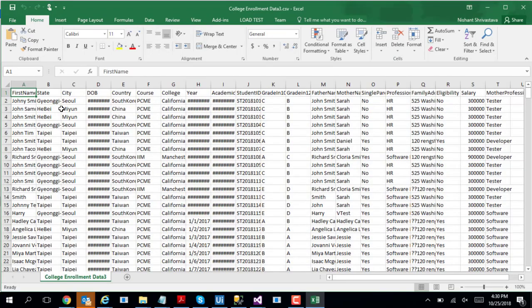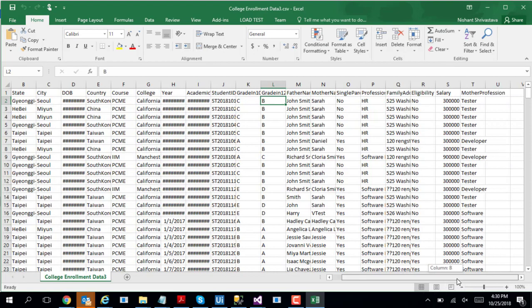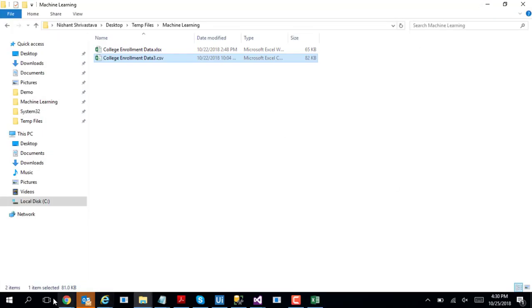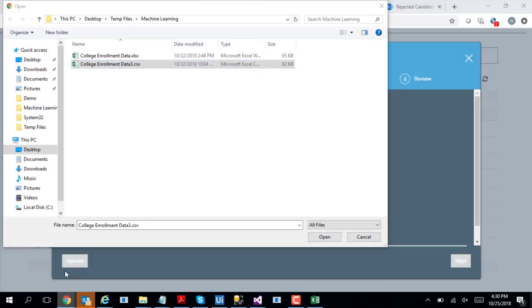I'm going to open it in Excel. It's a CSV file. So it has first name, last name, city, date of birth, country, course, college, academic year, student ID, what grades they have got in 10th and 12th class, father's name, mother's name, their profession, their family income. So the three main factors I'm going to use are the grades in 10th and 12th and the family income. There are other secondary factors as well.